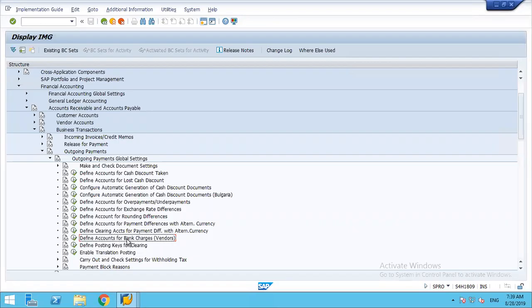So the configuration that we are going to discuss is about the bank charges, right? While making the payments to the vendor, the banker will charge expenses, and how do we track those expenses? This is the process. In order to do this configuration, firstly we require a bank charges GL.